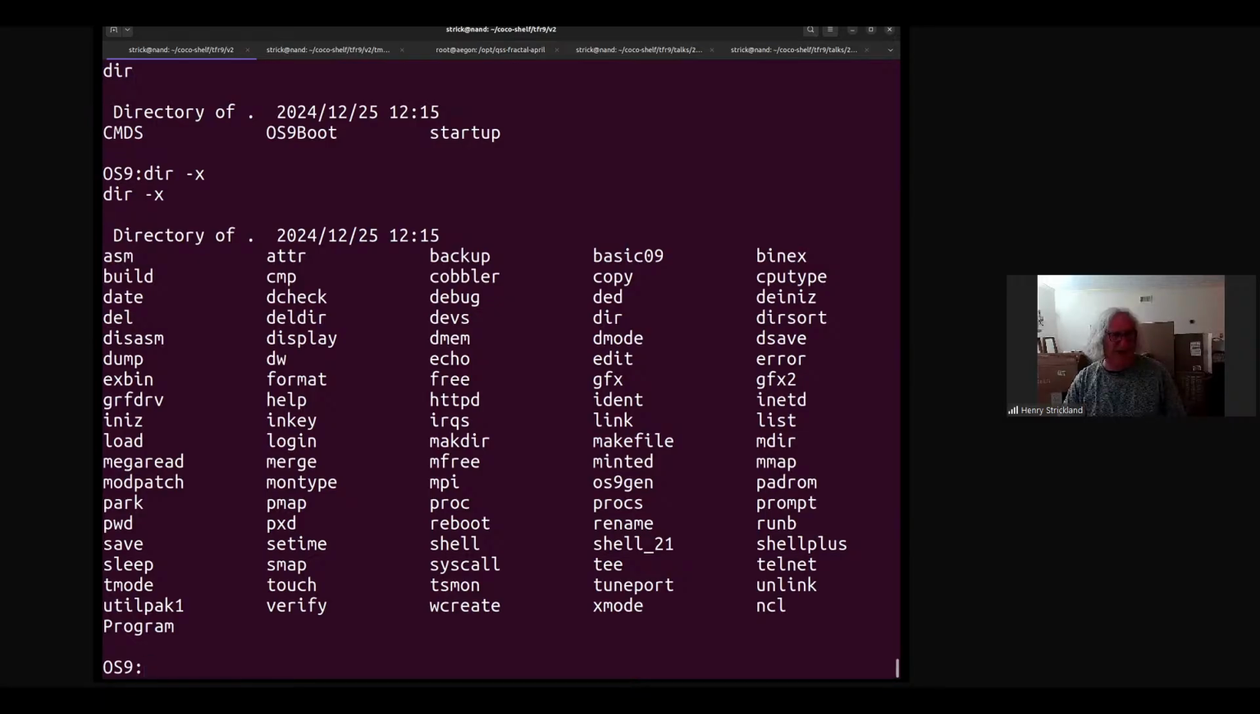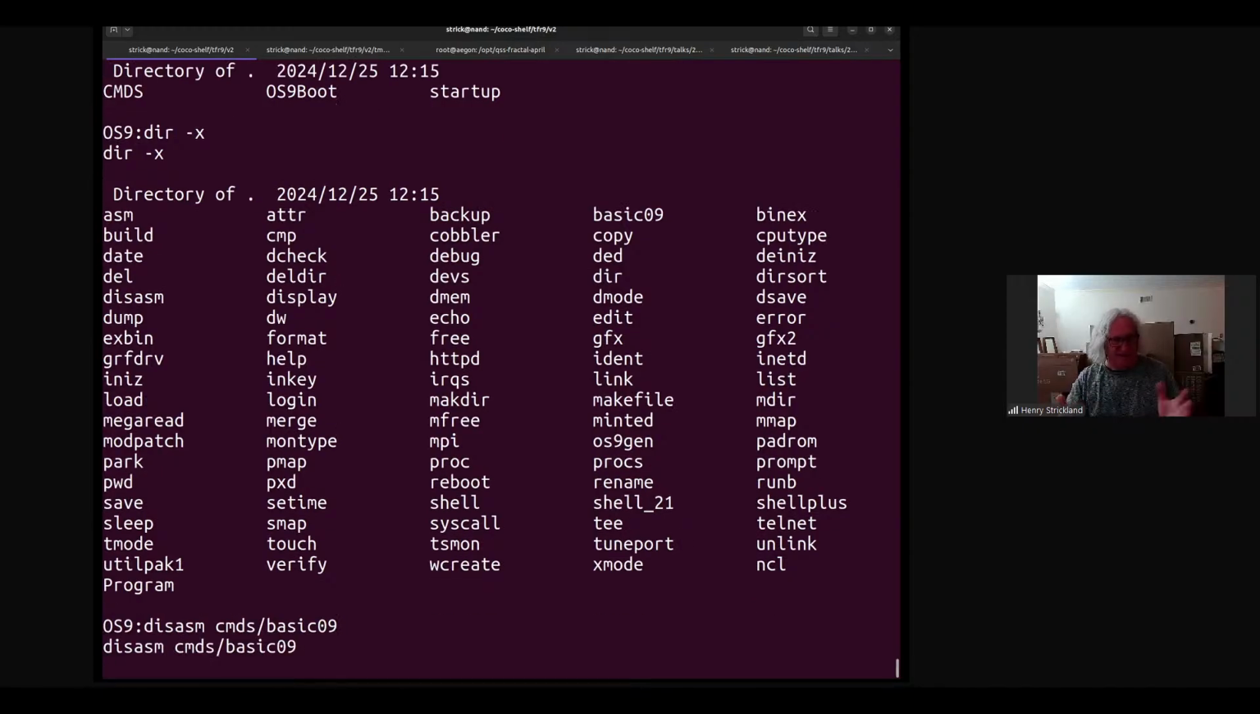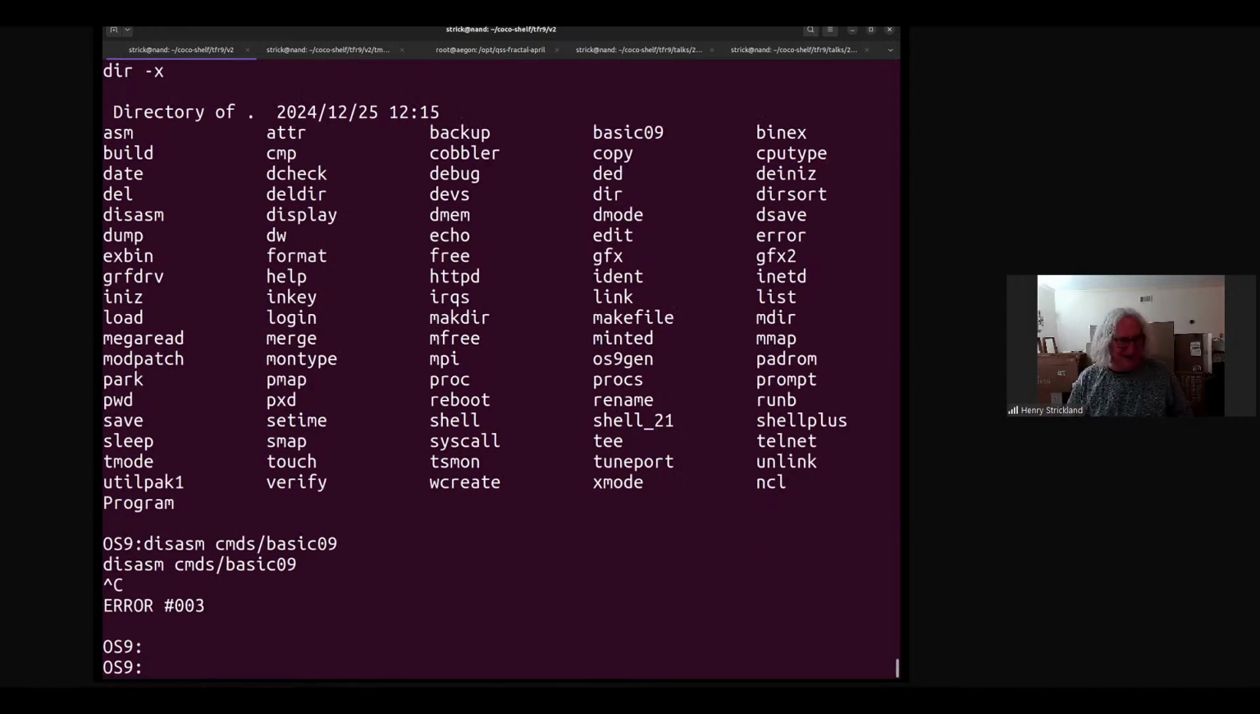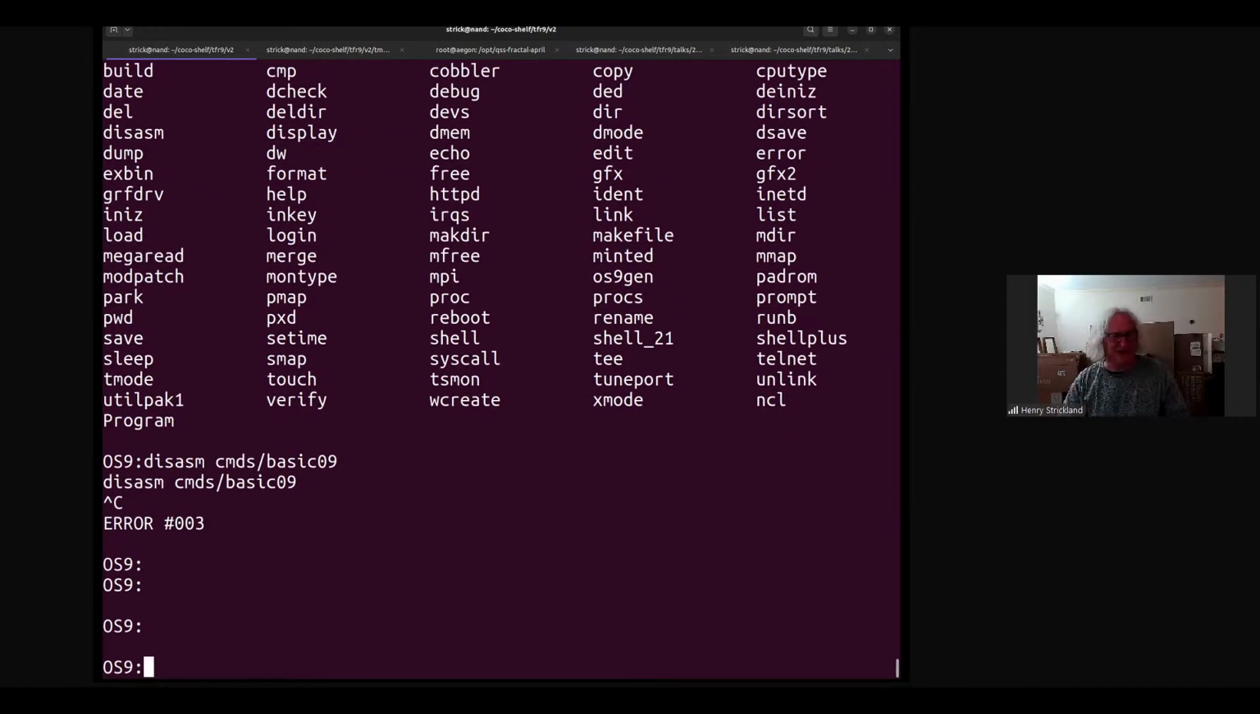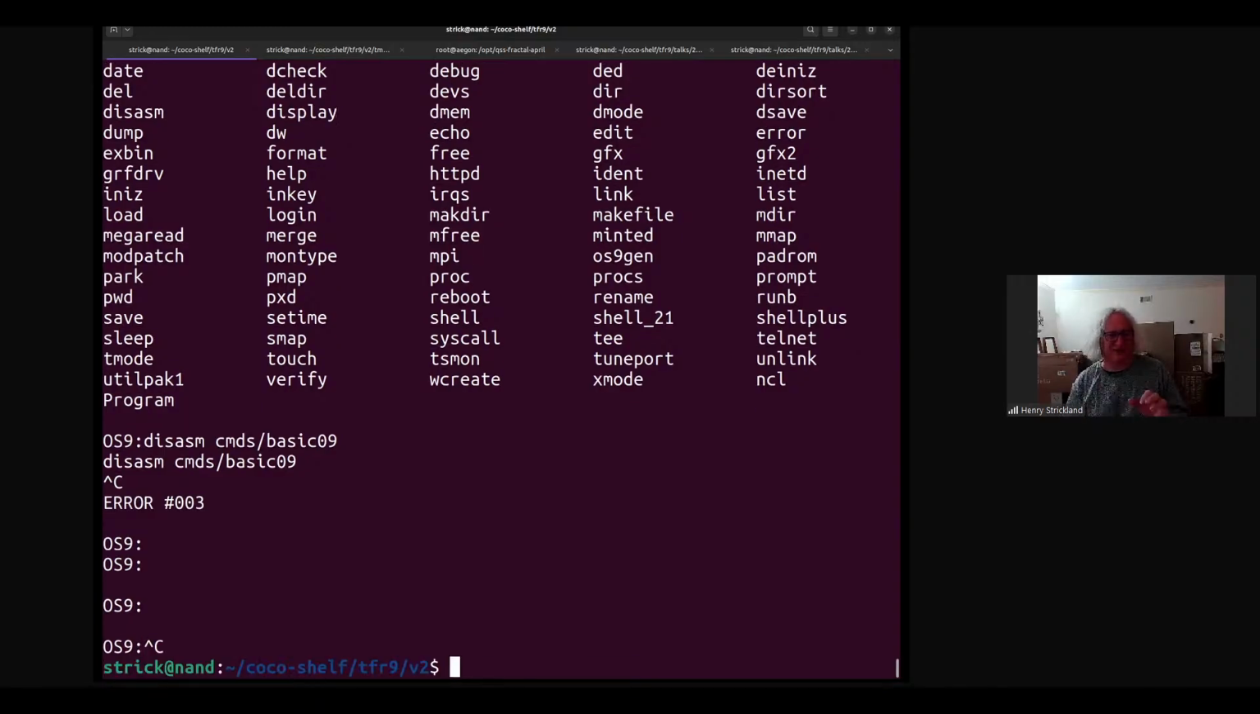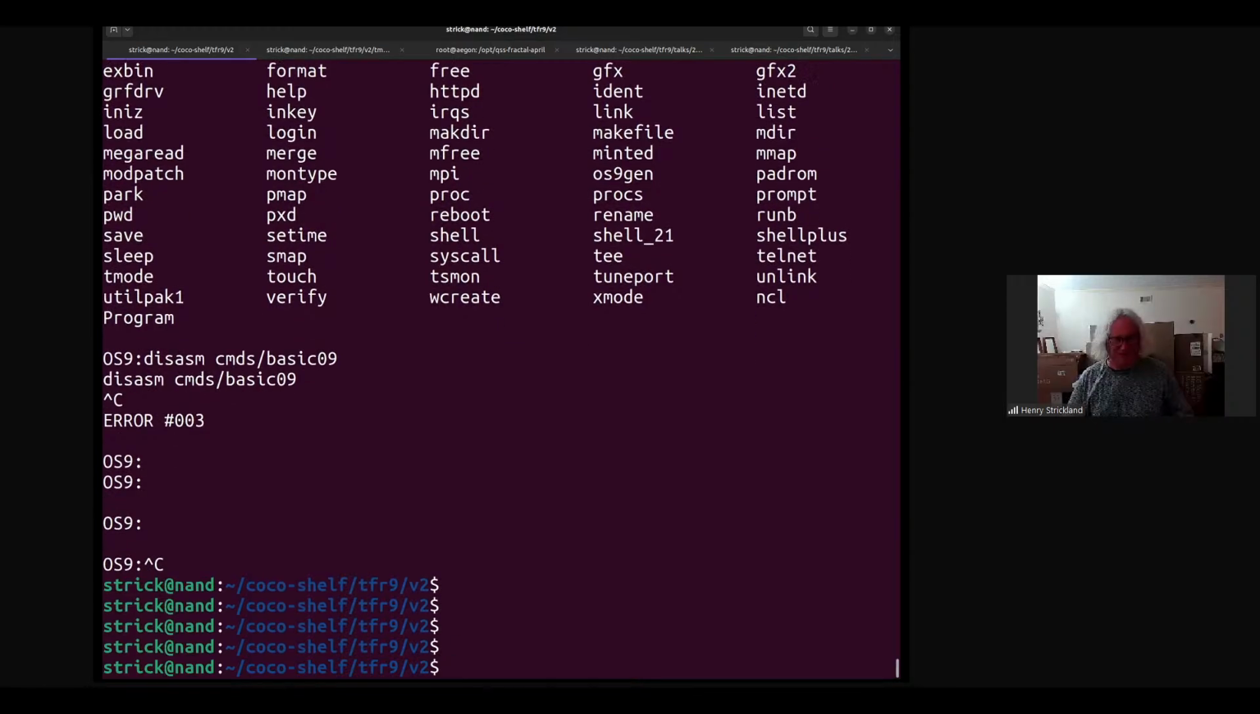Oh yeah, let me do one more thing. Let's try something that takes a long time. If I disassemble the command BASIC09, it takes forever. So I can press Control-V, Control-C, and now I have sent a Control-C to OS-9. Whereas if I actually do a Control-C without the Control-V in front of it, I've killed the T console program that was talking to the single board computer for me.